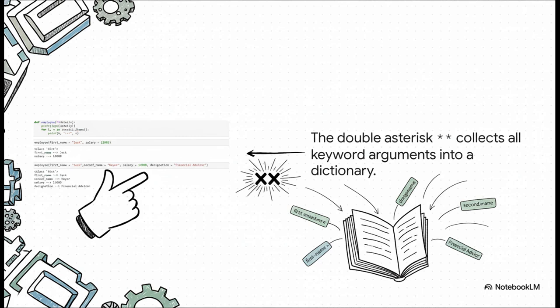It tells Python to scoop up all the keyword arguments, things like first name equals Jack and salary equals 12,000, and bundle them into a special container called a dictionary. Look at how the second function call has way more details, but our function doesn't care. It just gathers up all of that structured info into one object. The flexibility here is just incredible.